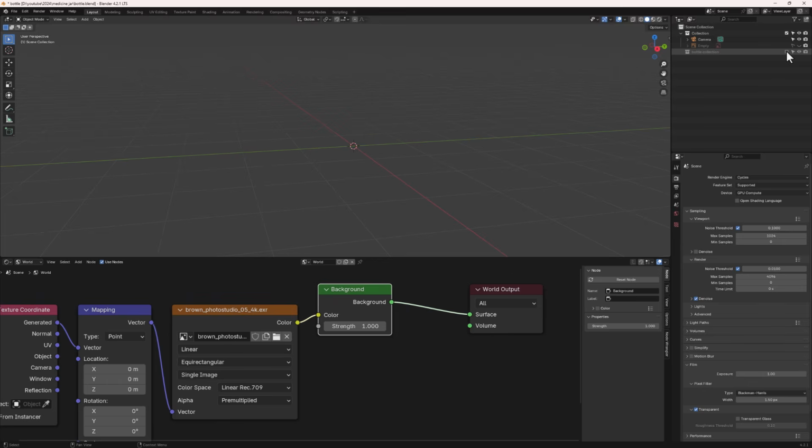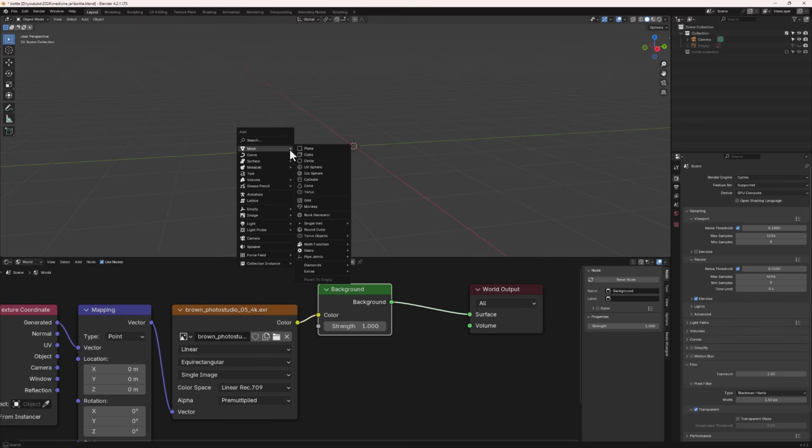So let's uncheck it and then let's focus on the pill, right? We'll come back to it later on. Once we uncheck it, we can do Shift A, mesh, and then we can do round cube, right?